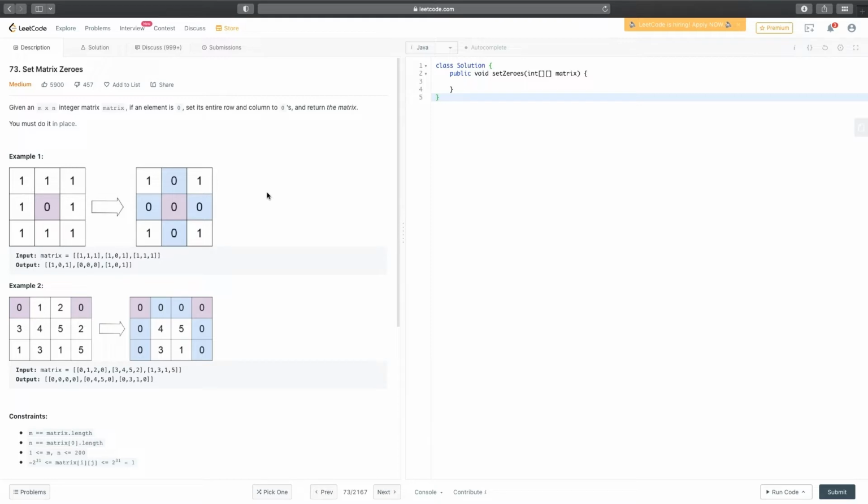And you must do it in place, which means you cannot use any other data structure apart from the matrix that is given to you. So you cannot create any other matrix or any other arrays for that matter. So let us look at the example.